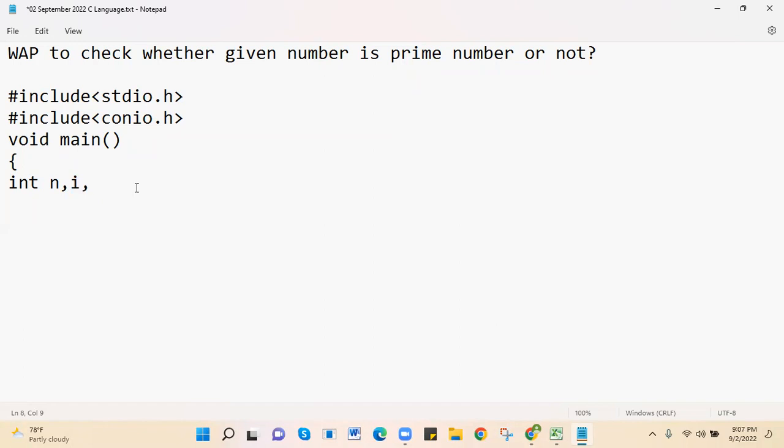Next, count. We have to count. Why do we need to count? If it is divisible by that number, it will increase the count. If count is 2, then it is a prime number. It means it is divisible by two numbers, 1 and itself.